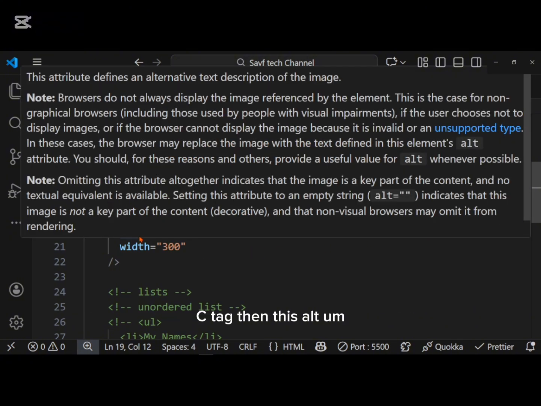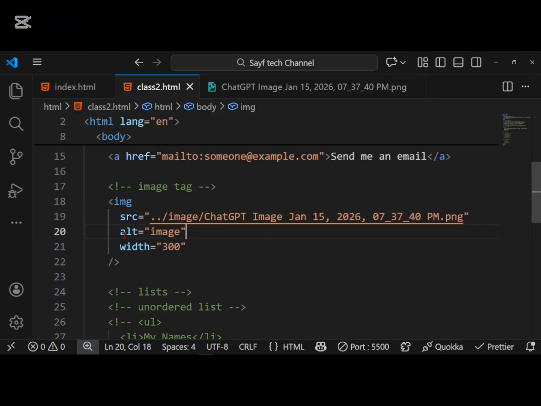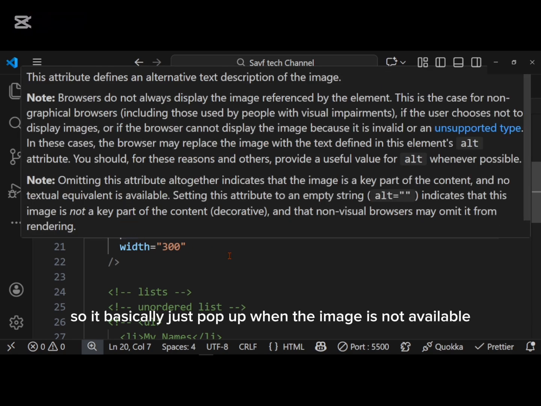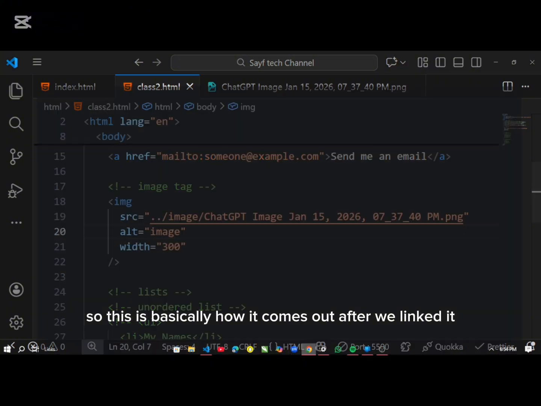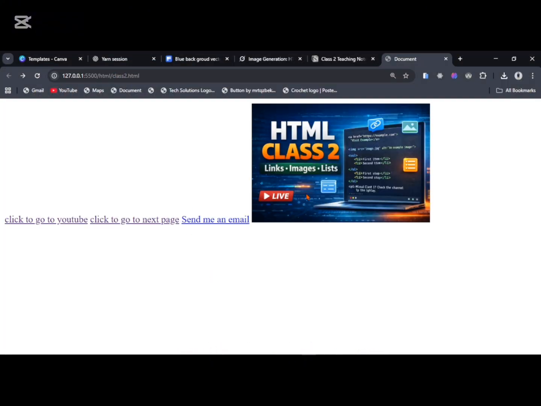Then this alt attribute stands for alternative text. So it basically just pops up when the image is not available. In the case whereby you did not link your image correctly or the image is not available in your project, it basically just shows this text. And this width attribute controls the size of the image you have. So this is basically how it comes out after we linked it. We just put a demo image here for us.